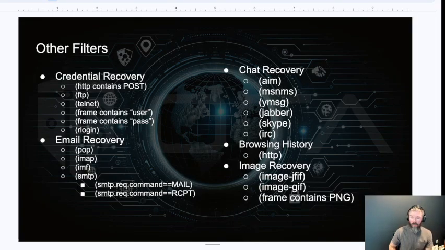Speaking of credential recovery, that's a fun one to do. So probably one of the more useful places to start when I know nothing else, and I'm maybe trying to gain initial access, would be frame contains. So frame contains and then a string in quotes.